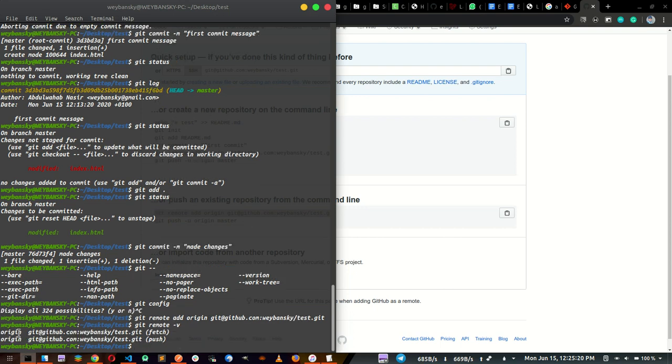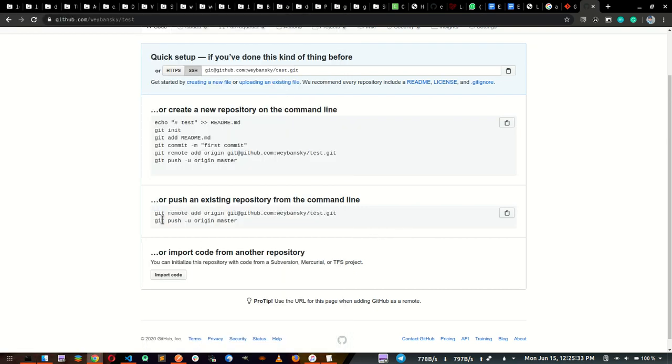To check that it has been added, you can run git remote -v. So we have two different tags here, even though it's the same URL. Origin is the nickname, but we have fetch and we have push. I will explain what these are by the time we get to it. But as you can see, this is push.